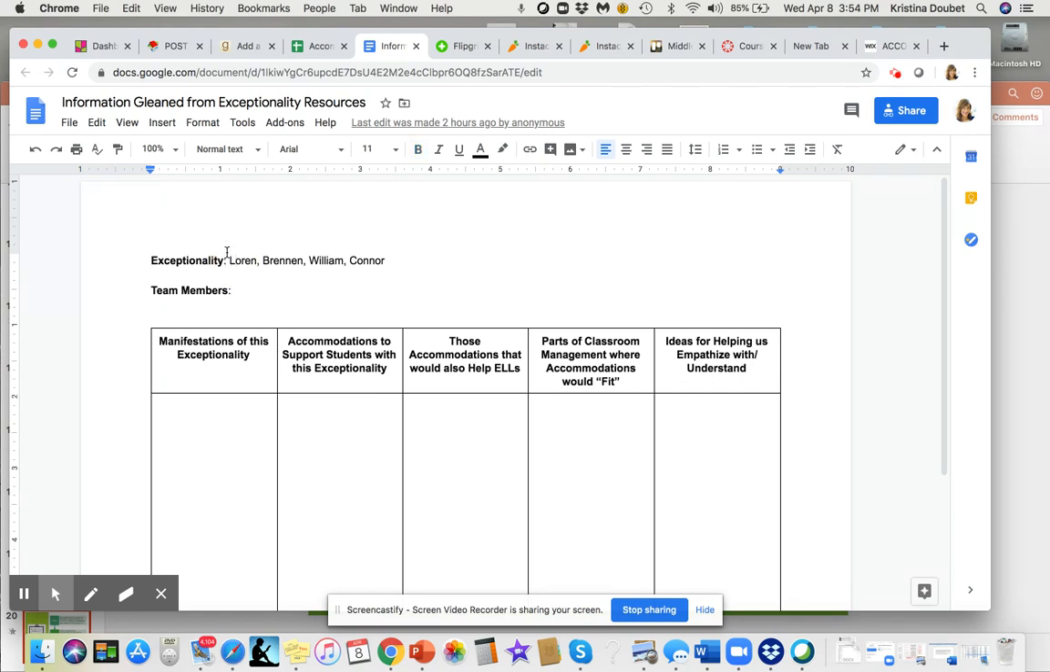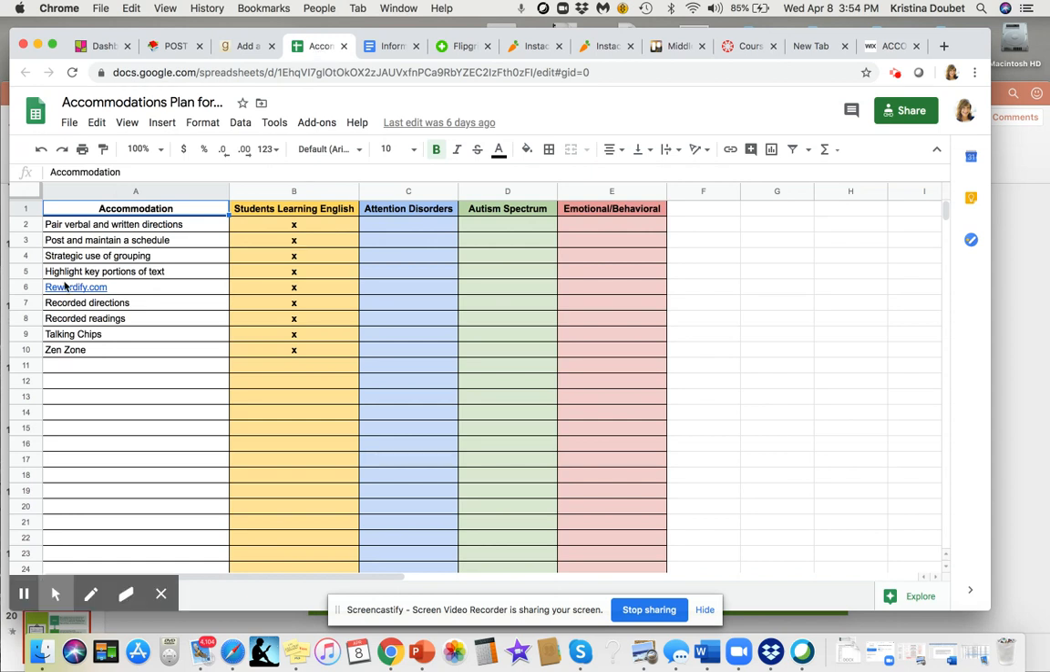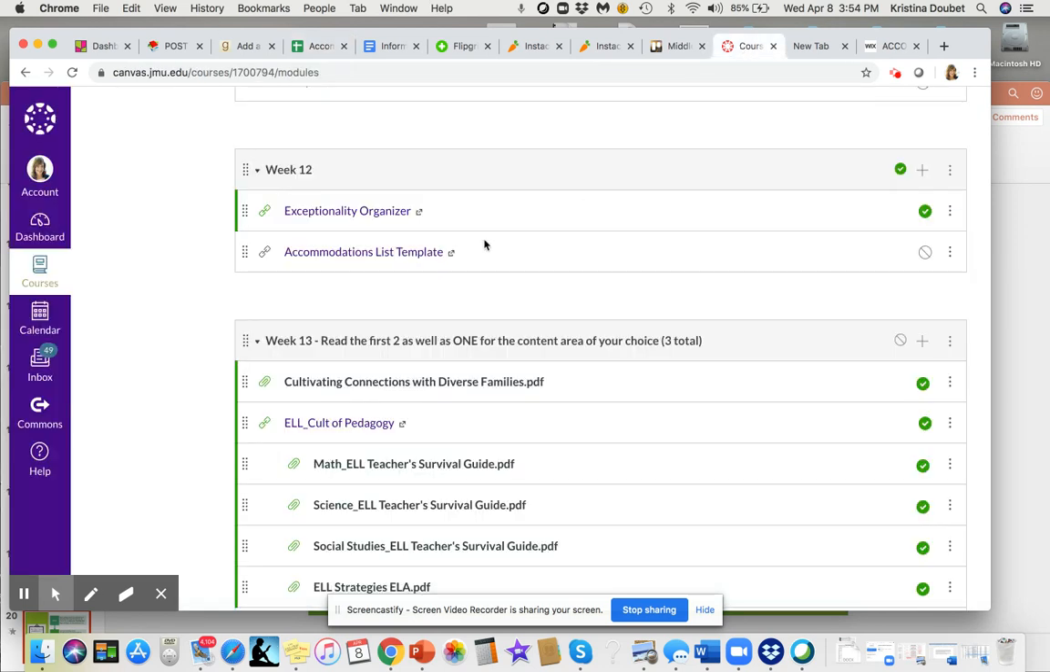No, your exceptionality would be down here. Team members are down here. I don't know if I did that, if you did that, but that's there. And then I've also got the accommodations template started for you that you saw right here. And then you can click in and add accommodations here when you learn about yours. So those are in there.